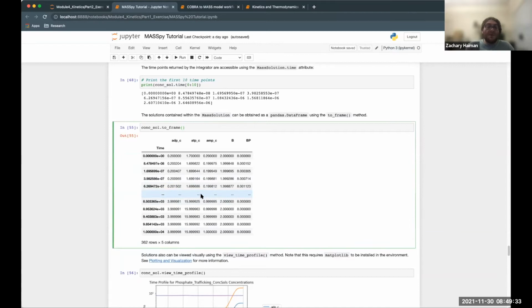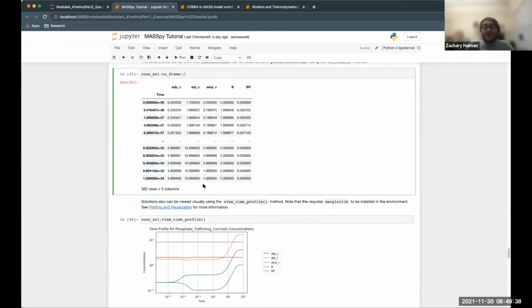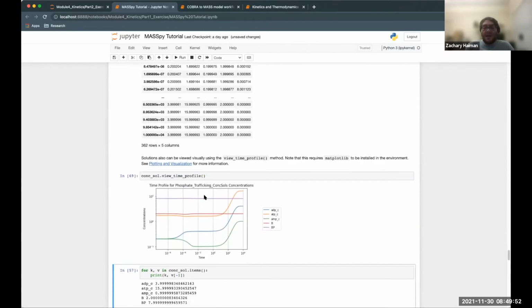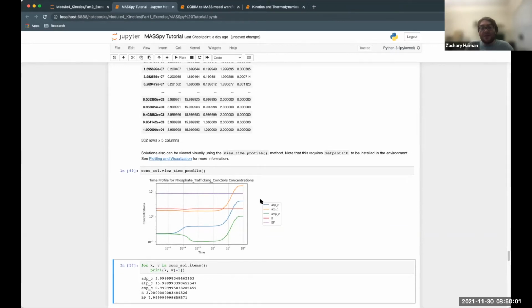And there are multiple ways of plotting a solution. Sometimes we just want to quickly view what the solution is. And so we have this method built in to solution objects. It's called view time profile. And if you have matplotlib installed, then it will work. And so just by calling the method, we get a handy automated generation of a time profile with something like the title, the legend, and it's usually in a log scale because of what we're looking at.